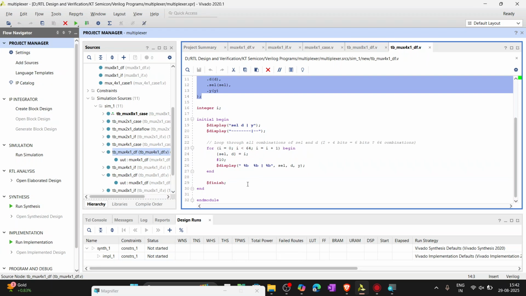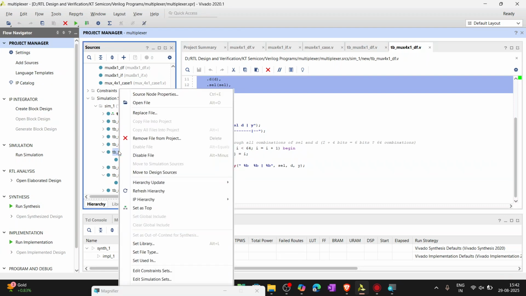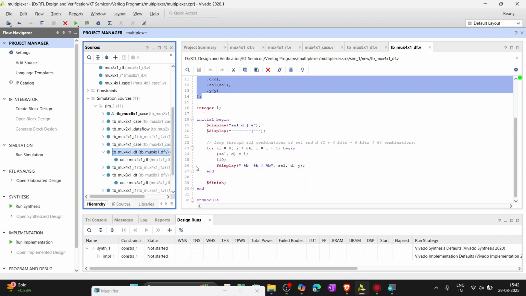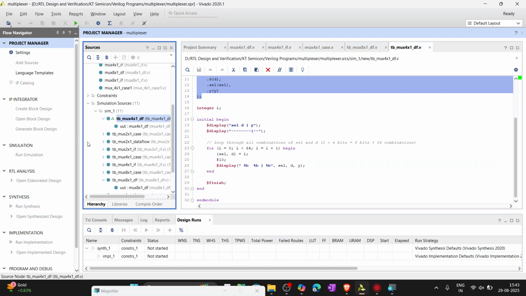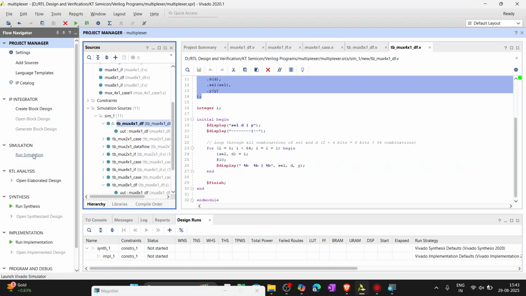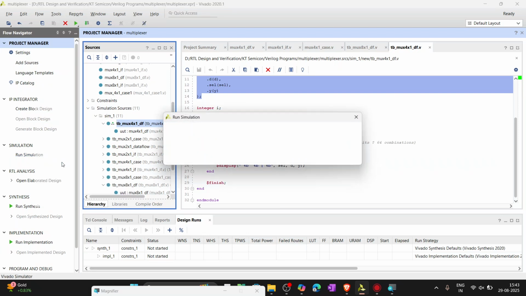Okay, now I want to execute this one. Whatever module you are executing, right click it and set as top module. So I made this TB mux 4x1 data flow modeling as the top module. Next, run behavioral simulation. We can see the elaborated design also.